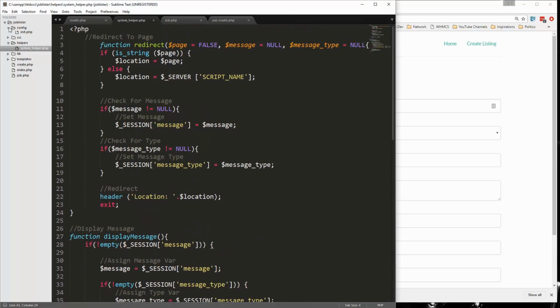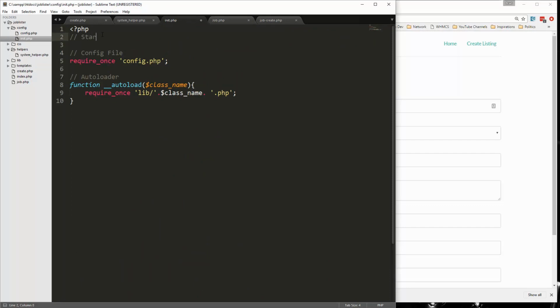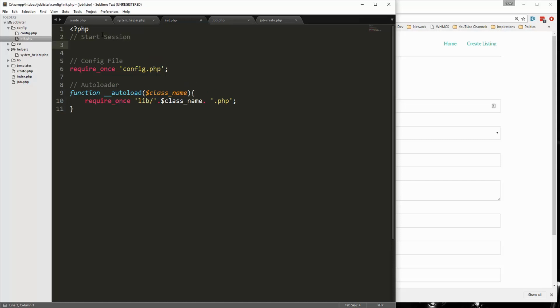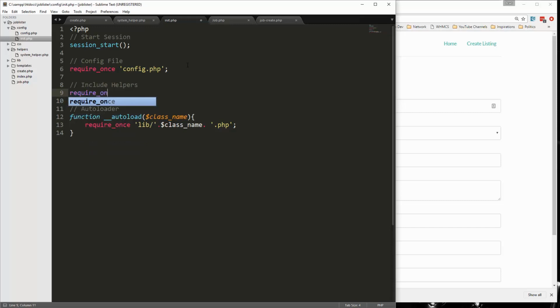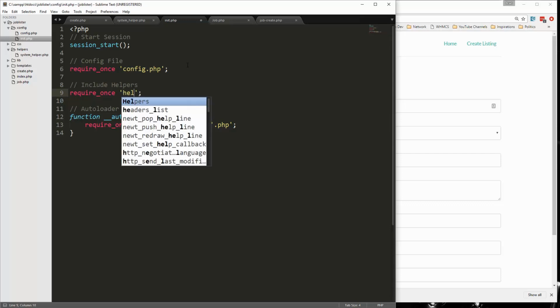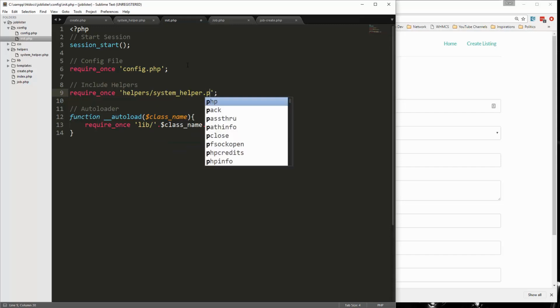Now in the config file in init, we need to add a session start up here, in order for these session variables to work. So we just want to say session start. And we also want to include that helper file. So we'll say require once, and let's say helpers slash system helper dot PHP.